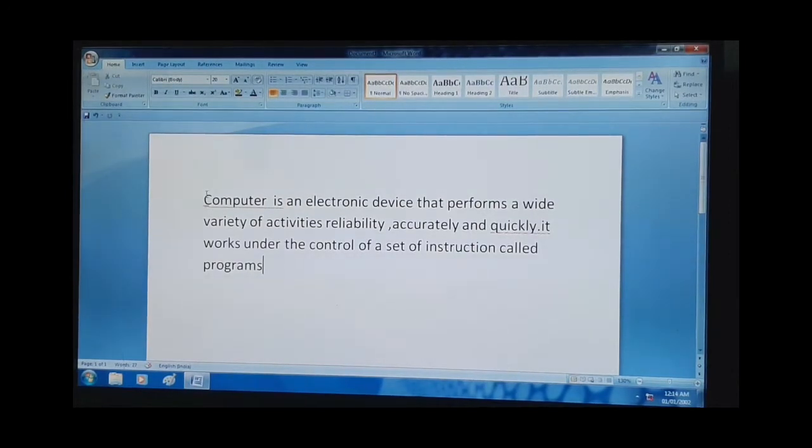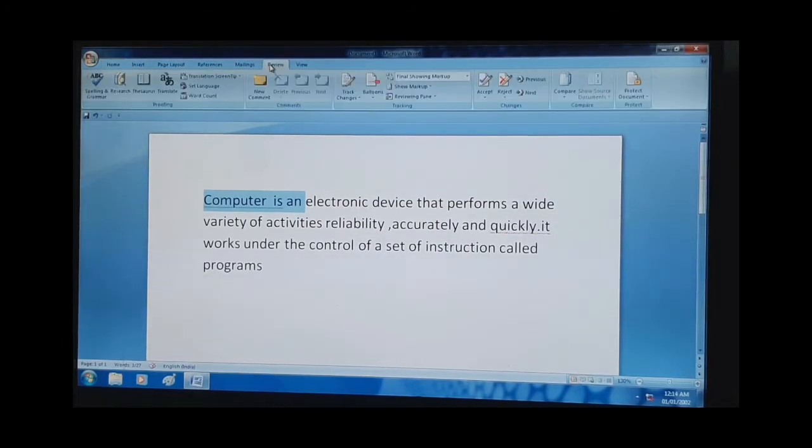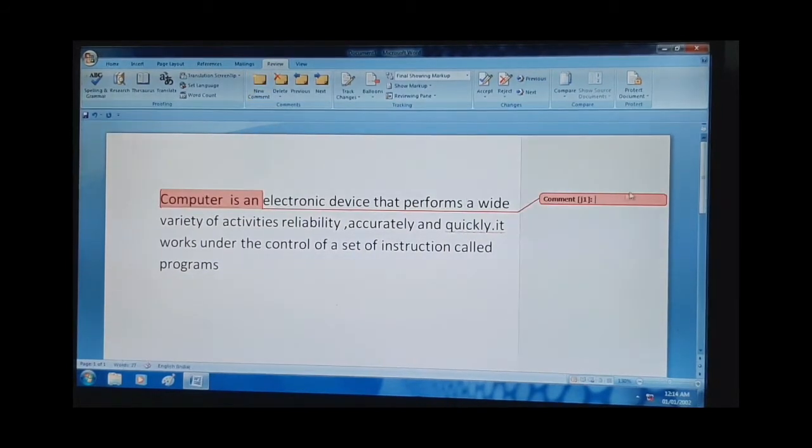As I told you, a comment is for clarification or to remind you to take an action. Firstly, we will select the text. Then we'll go to the Review option. There you will see the New Comment option. As you click New Comment, a balloon appears over here, and the cursor is blinking. You have to write down whatever comment you want to give to that text.